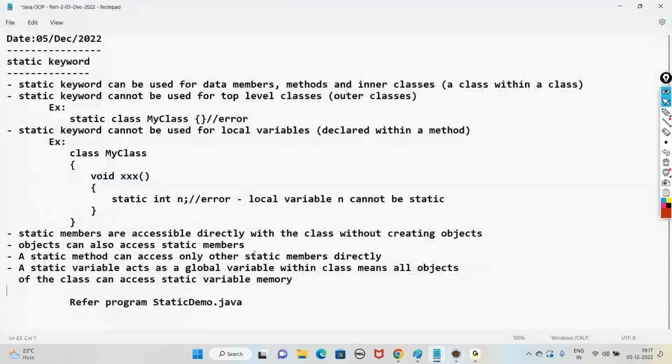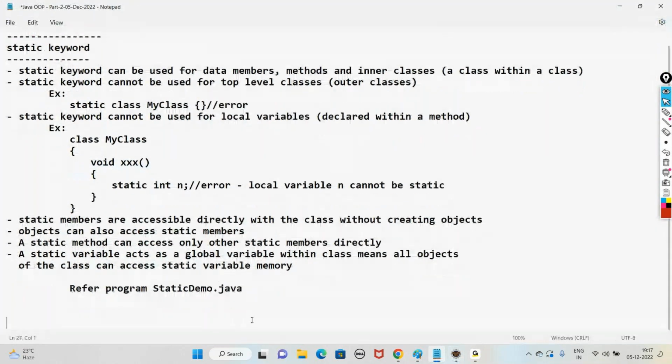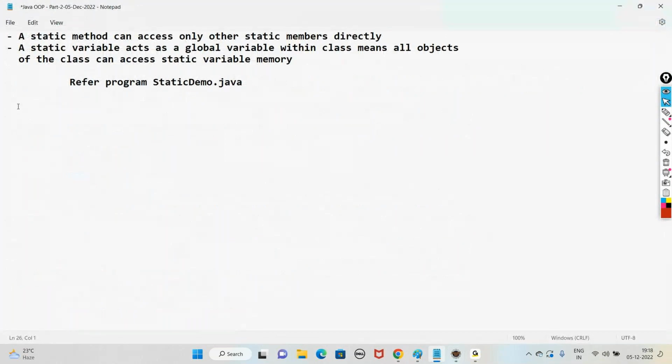Now, let us move to the next one. Packages. Very simple topic, packages.